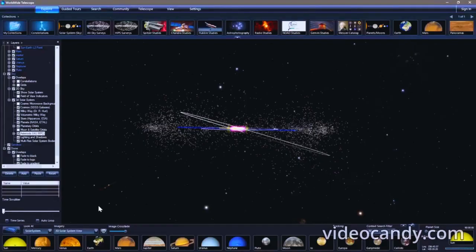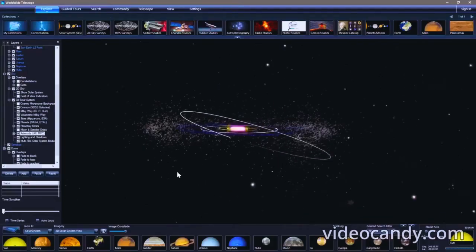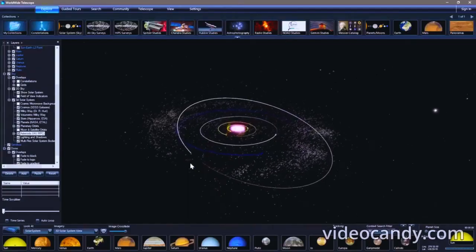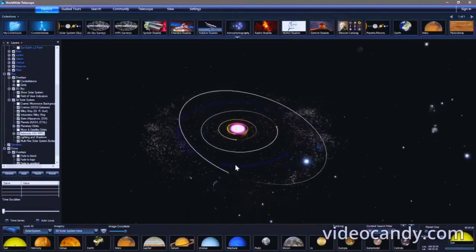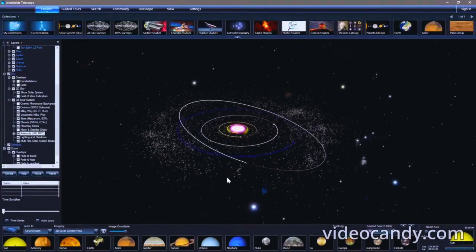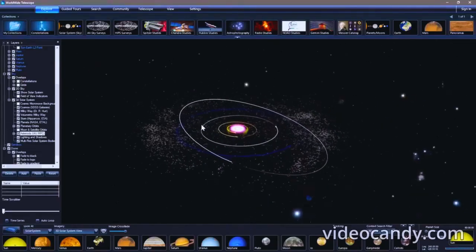Just as we did in the sky mode, if we use the left mouse button, we can click and drag and move our view around whatever our center of reference is, whatever our reference frame is. In this case, we're focused on the sun, which it tells us in the bottom right of the screen. And so we can move around that.